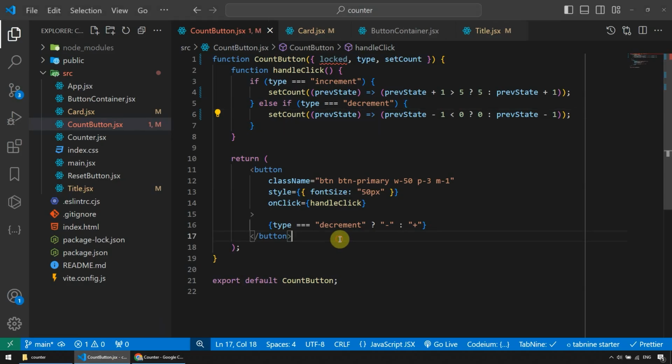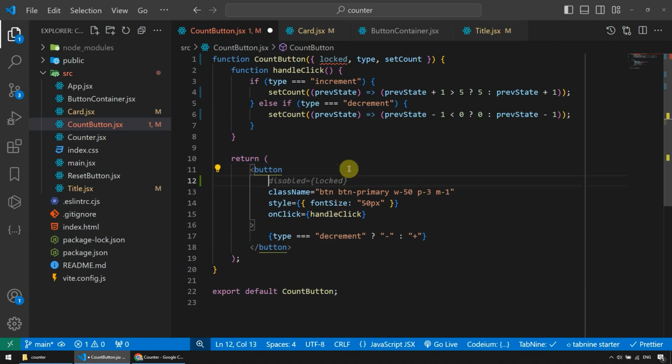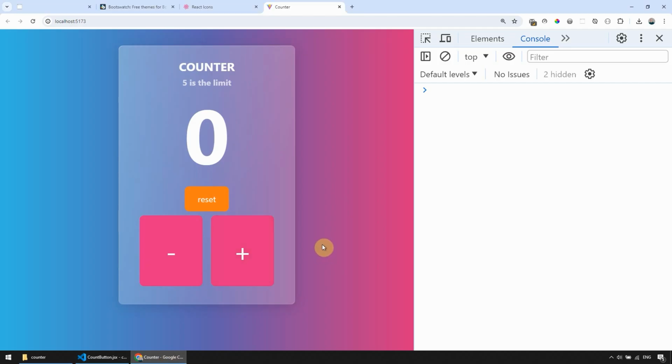Okay, great. But we also want to disable the buttons, which we can simply do by saying here disabled locked, just like so. So once again, let's refresh, and if I go up to 5, you can see the buttons are locked. Okay, and if I reset here, they are unlocked, but I can't go lower than 0, and again, if I go to 5, it gets locked.